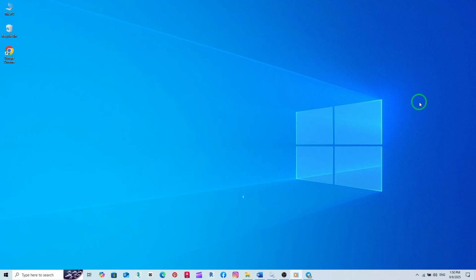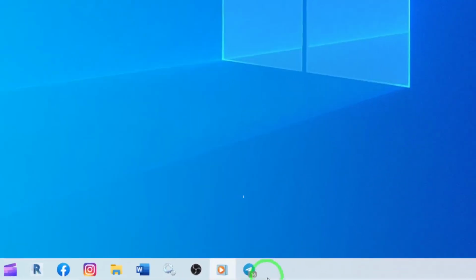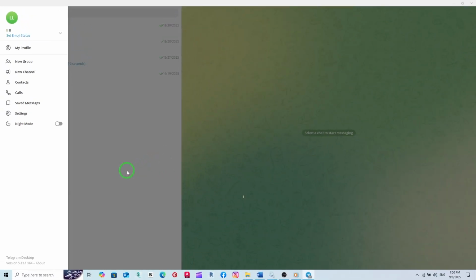First, open the Telegram app on your computer. Make sure you're logged in with the account that's connected to the private channels you want to export from. Next, look at the very top left corner of the app. You'll see three small horizontal lines. Click on those lines to open the main menu.